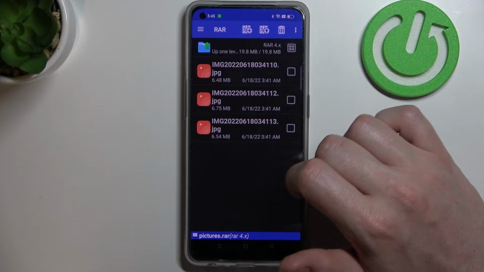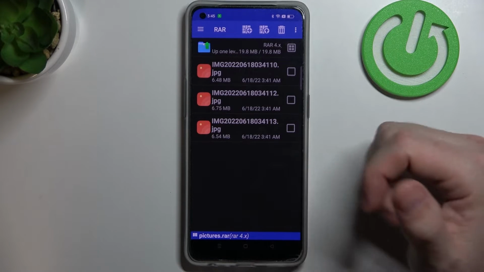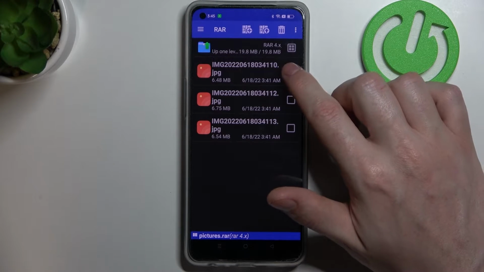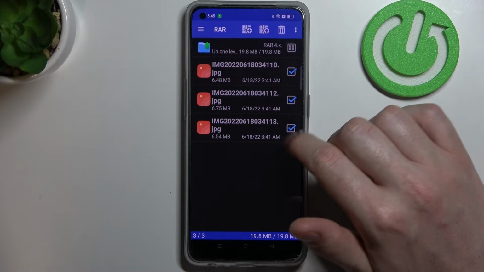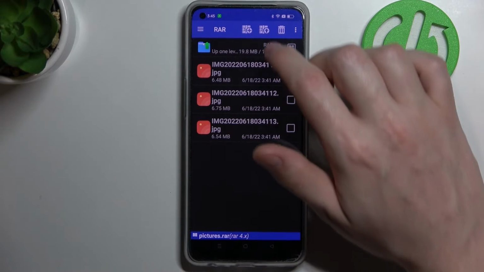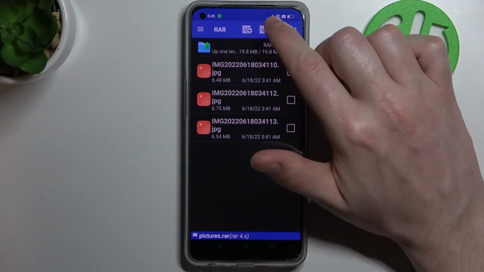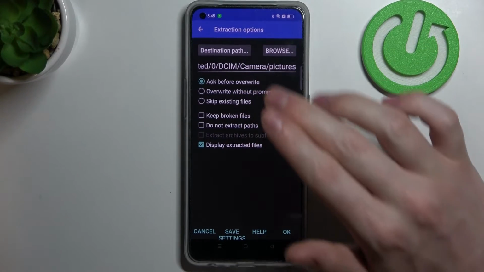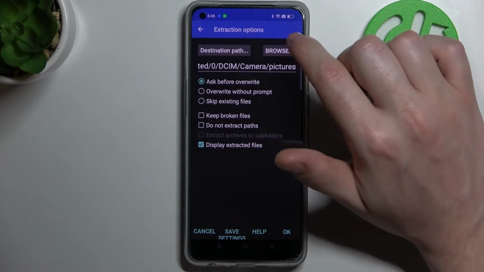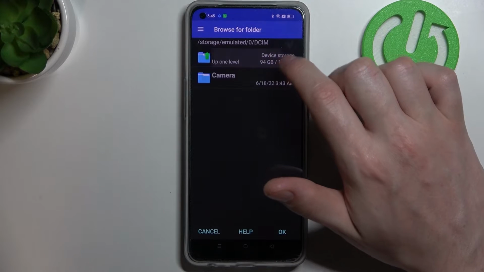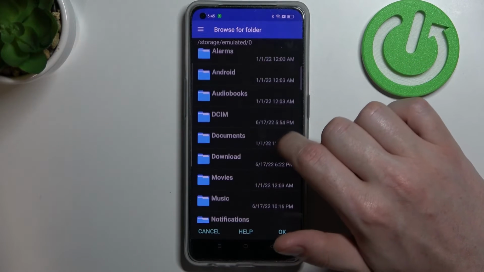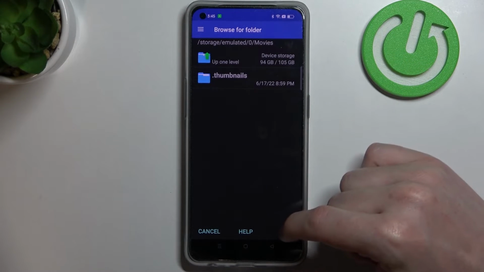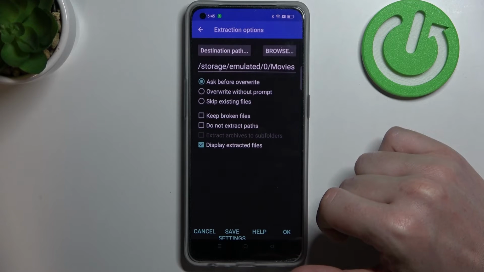Simply click on this RAR file. We already put in password, so we have access to it. Now let's select each file that we want to unpack, or if you want to unpack everything, click on this arrow without selecting any. Now we can change extraction options, and the first one is to click on browse and pick destination where the files will go. So I want my files to go to movies, like this, click OK.